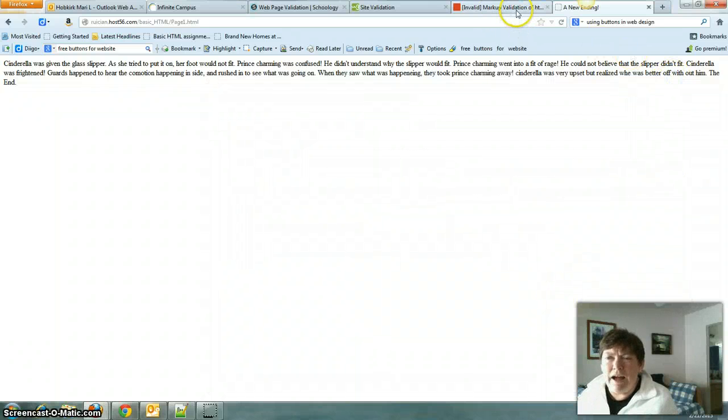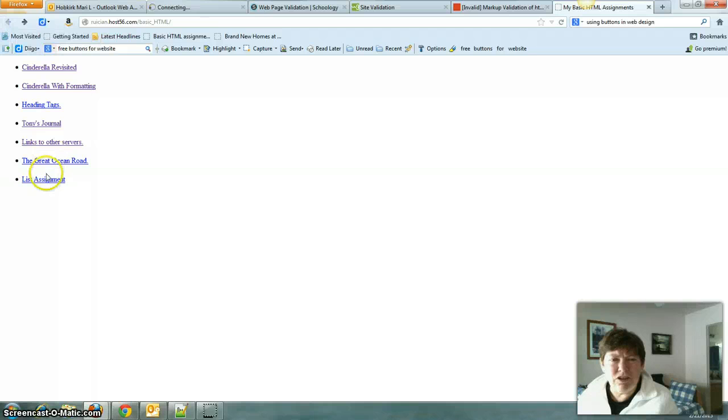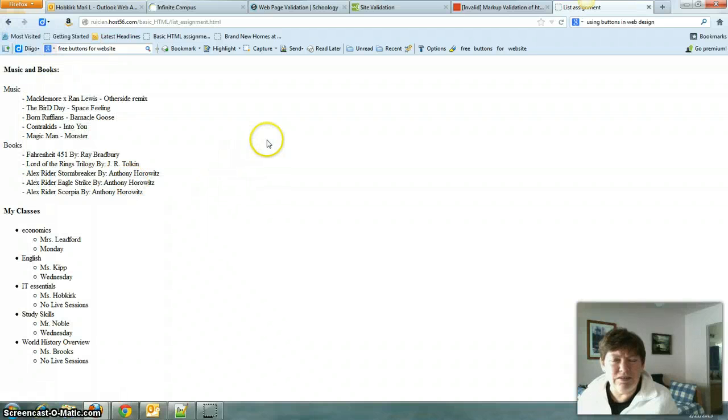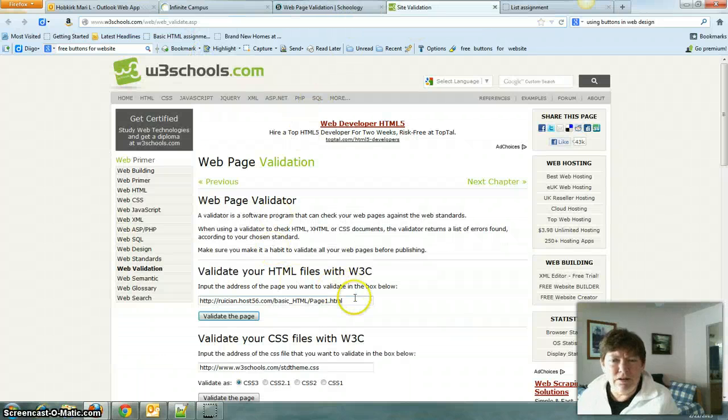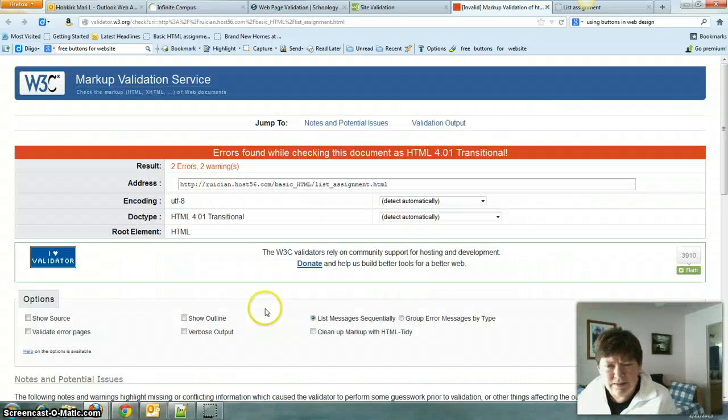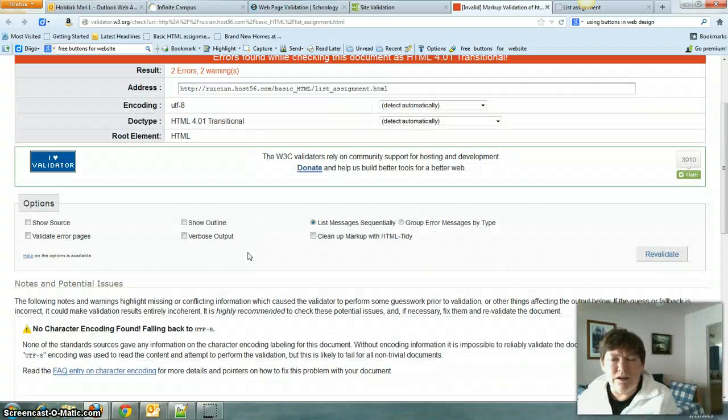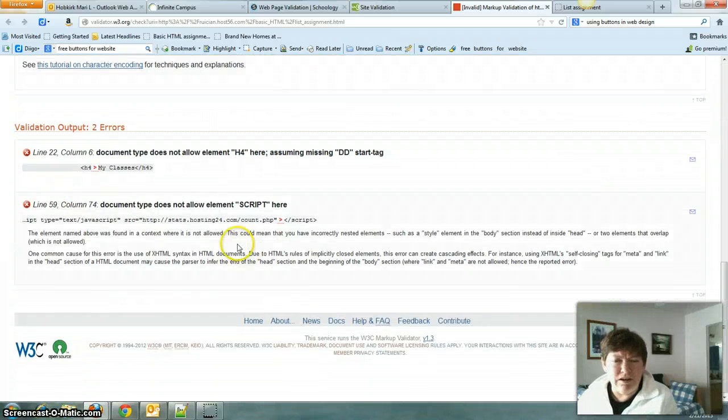I haven't checked any of Trevor's other pages, so let's just go to his list assignment and see what we get for that one. I take the URL, come over here, and paste it in. This one has 2 errors, so let's see what those are. Again, there's the one about the script at the bottom. Ignore that one. Here it says, document type does not allow an H4 here, assuming a missing DD tag.